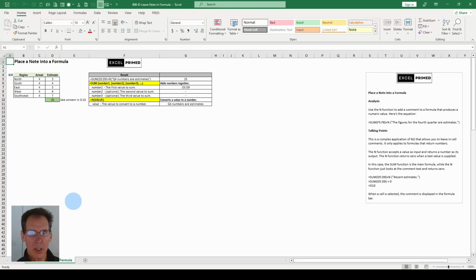Okay, sometimes there are tools within Excel that are just a waste of time. This by far is categorically the biggest waste of time. But because we are stuck in this routine, I'm breaking the routine. Place a note into a formula.